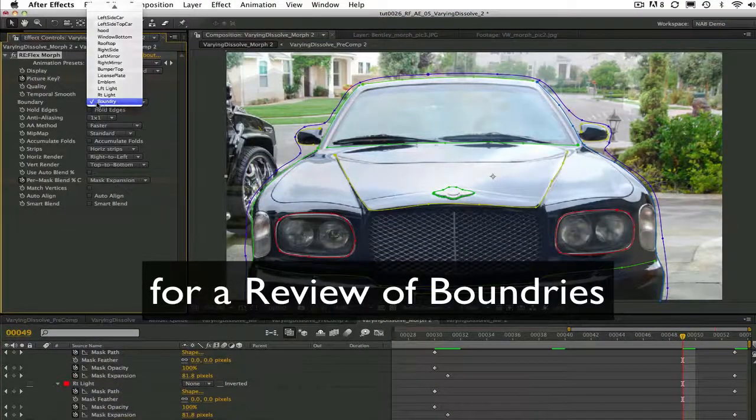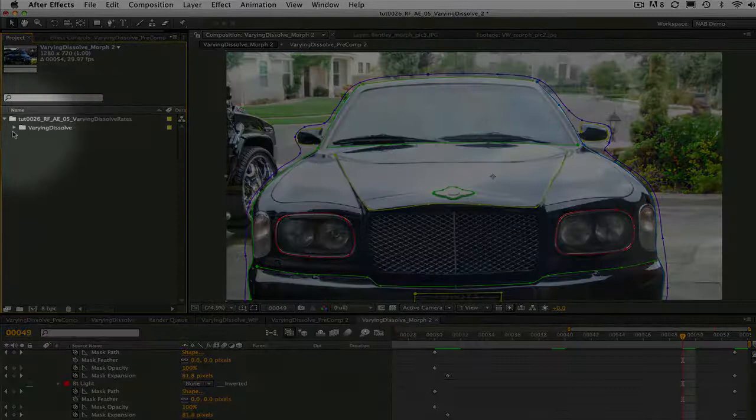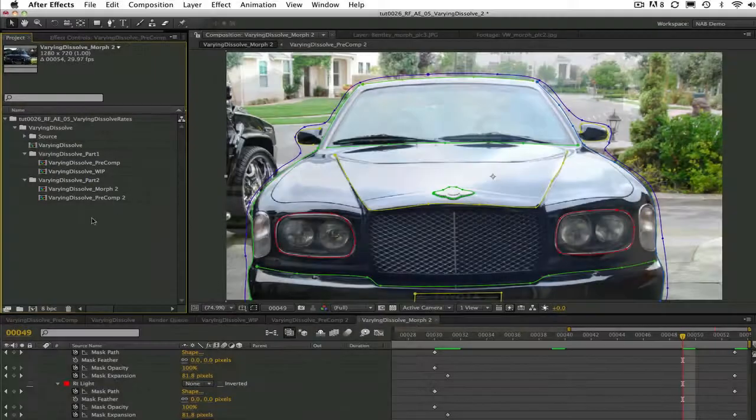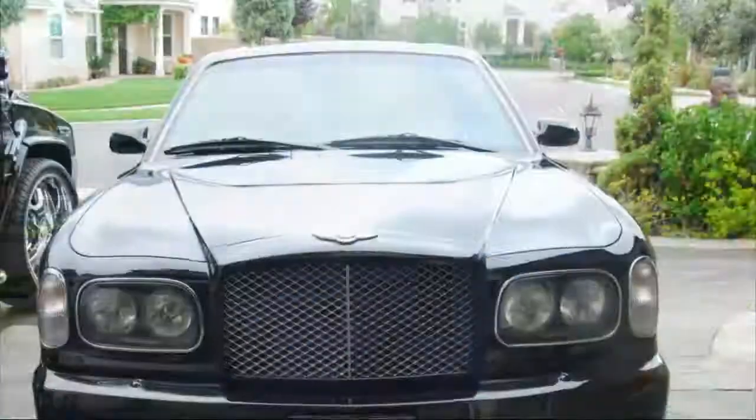That should cover everything. You can also take a look at the result project I provided in the After Effects project you downloaded if you want to check anything. And I included a second result project which is with this additional car added on, so you can check out those settings as well. Now you know how we vary the dissolve rate using Reflex Morph.